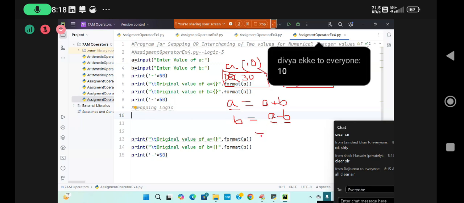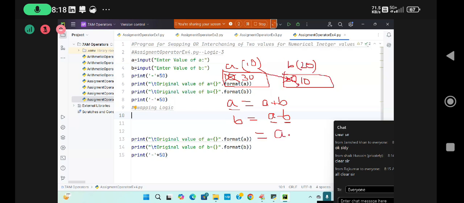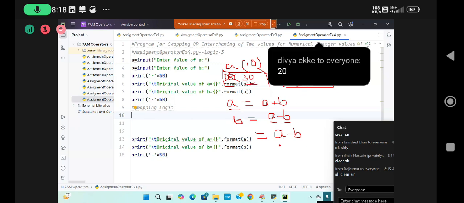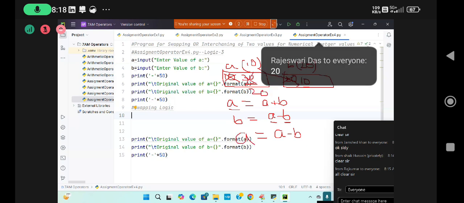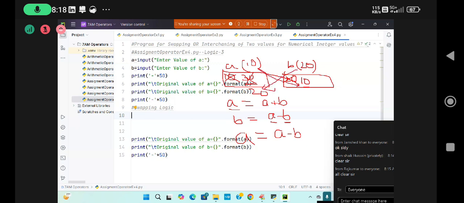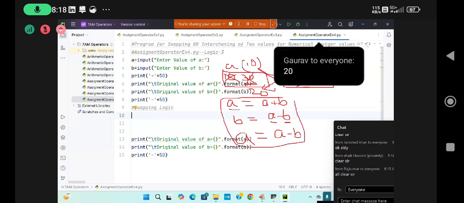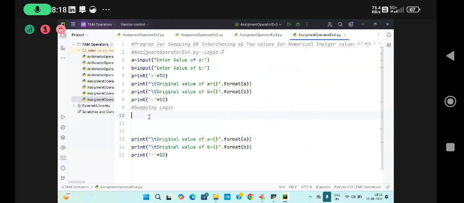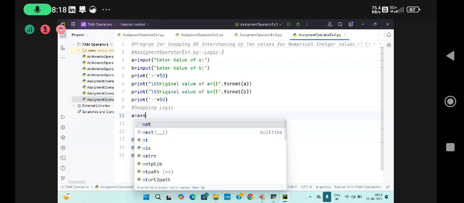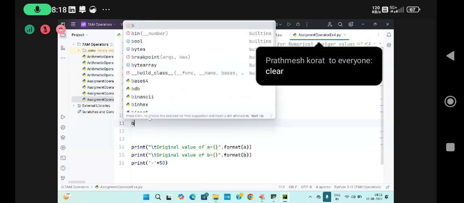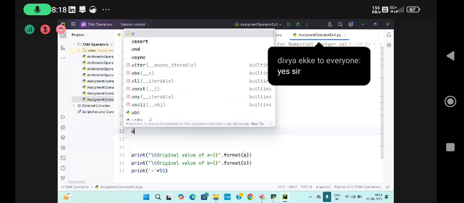Got it. Now I am writing A minus B once again. What is the value of A? 30. Already the value is 30, minus 10 is 20. That I am keeping into where? A. Which is going to become 20. So 20 comes here, 10 goes there. This is also one of the best logics for numerical values. Online students, was it clear? A is equal to A plus B, B is equal to A minus B, A is equal to what?